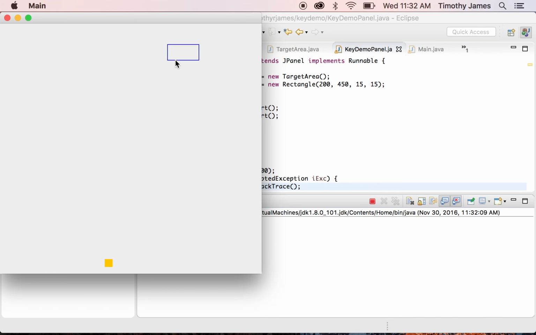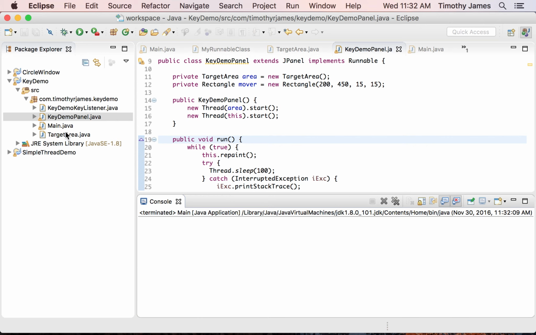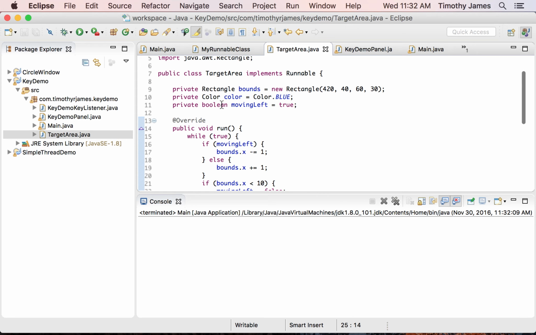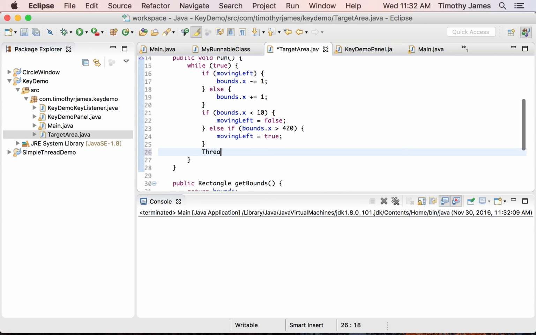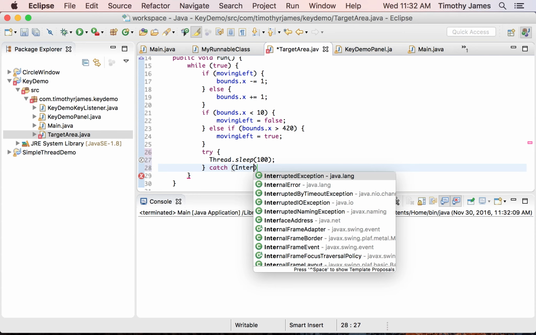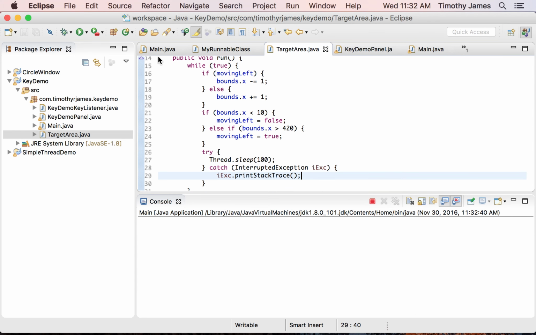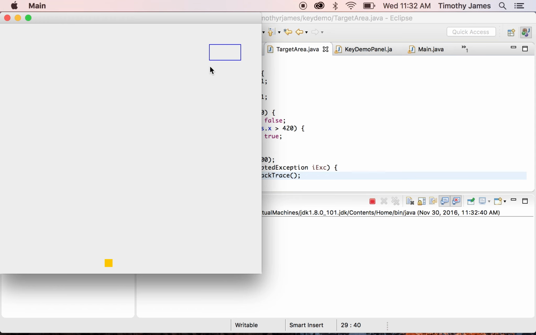Now our repaint is happening less fast, but our rectangle is still moving as fast as it possibly can, so we want to change that too. Let's stop our program, go back into our target area, and tell it to wait too. We'll have this sleep for 100 milliseconds and do the same thing: try, catch, interrupted exception, IEXC. Now when we run, we'll get much smoother, slower movement.